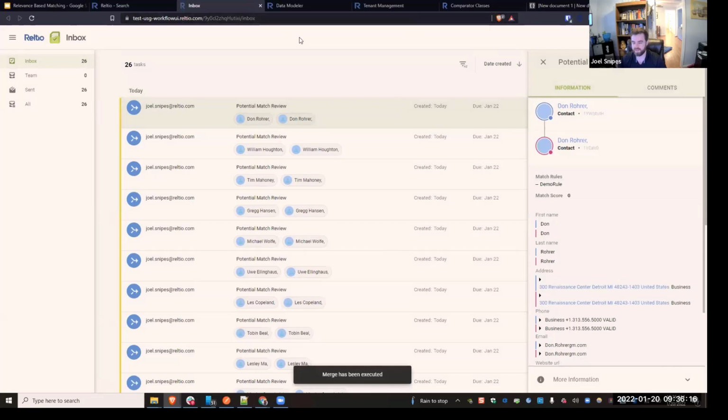So I have taken you from building a relevance-based rule to evaluating the effectiveness of your rule with the APIs, to queuing up a workflow for your data steward, and finally resulting in a few matches at the end of the day. So that is kind of a full life cycle of developing a relevance-based match rule.